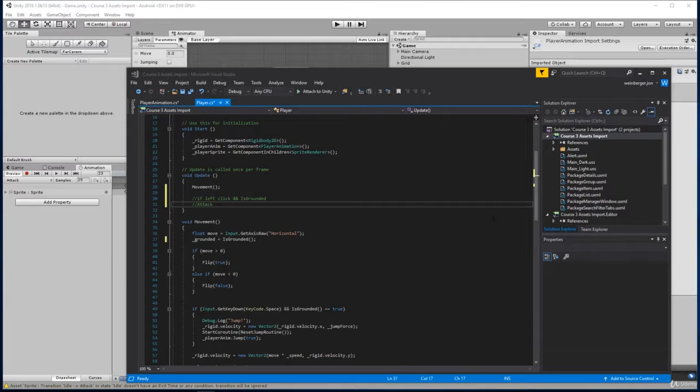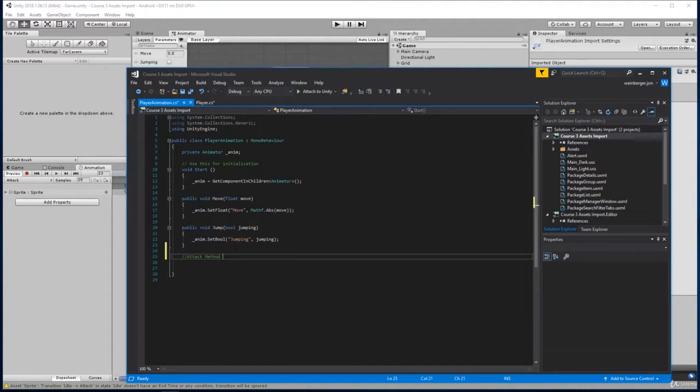In this challenge review, we're going to create the attack animation. So to get started, we have our player animation here, and we have to create our attack method. So we're going to say public void attack. And from here, we can go ahead and grab our animator, and we can use set trigger.